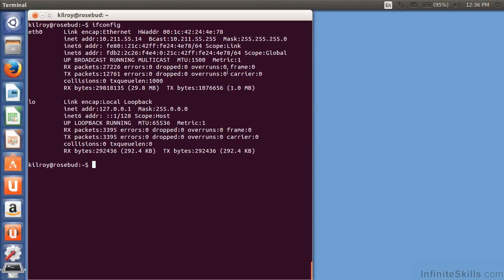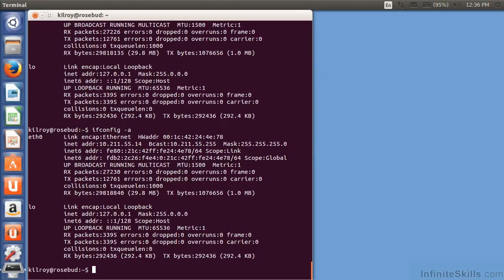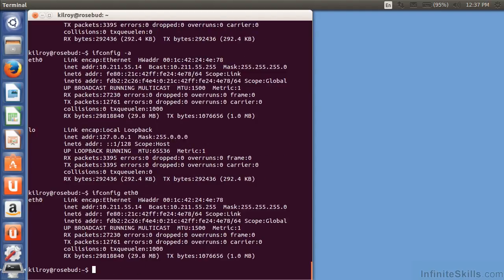I've got two interfaces, so I've got ETH0 and I've got LO. I could have multiple interfaces, of course. If I had more interfaces in my system, they would all show up here. And just to make sure that that's not true, I could do -A, which is going to show me all of the interfaces. I could actually just look at the interface configuration for one interface.